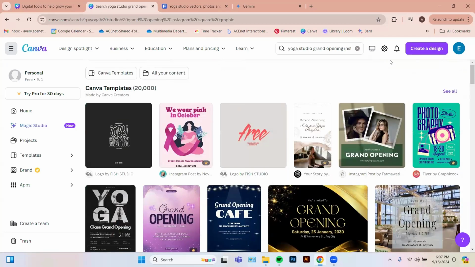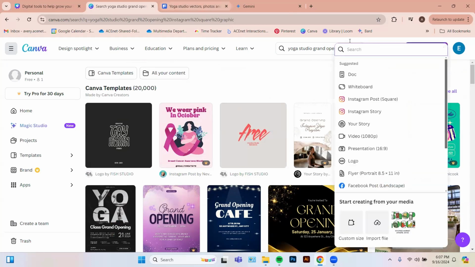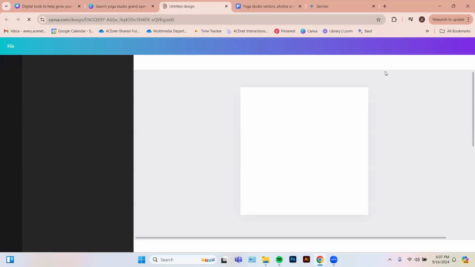Another way that you can start a new graphic is by going to this create a design button on the top right corner. You'll see that it gives you a lot of different suggested documents, which is really great because you don't have to worry about knowing the dimensions or specific pixels or whatever. It just automatically generates that for you. So we're going to click on Instagram post square.